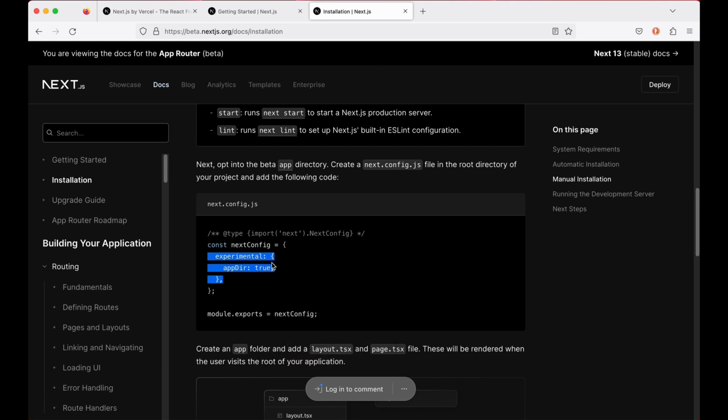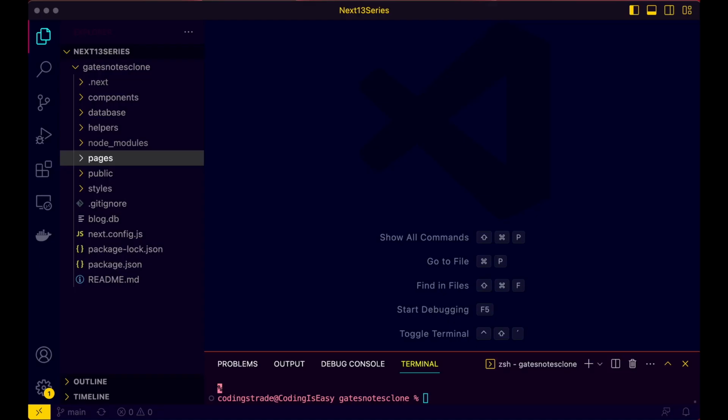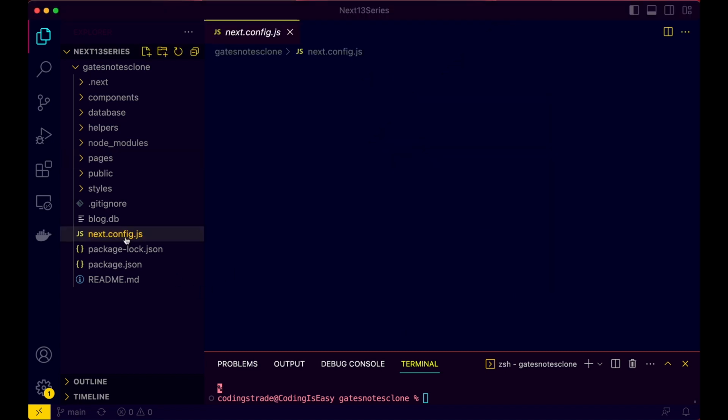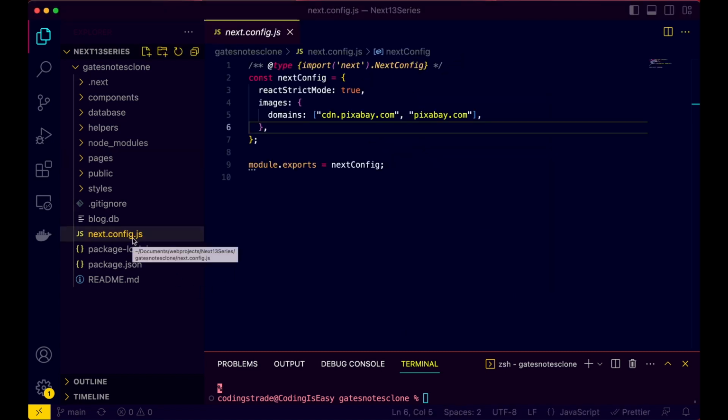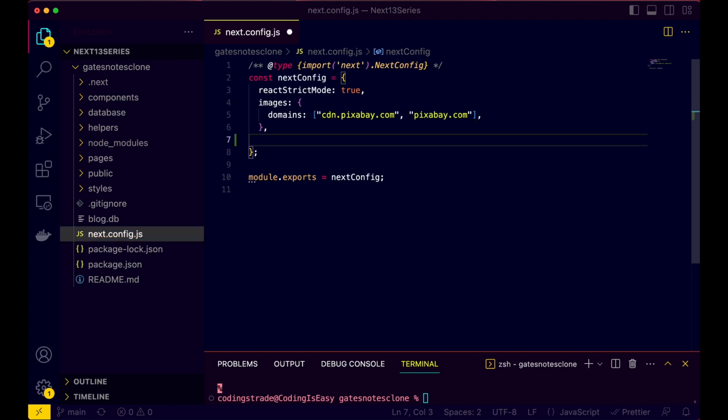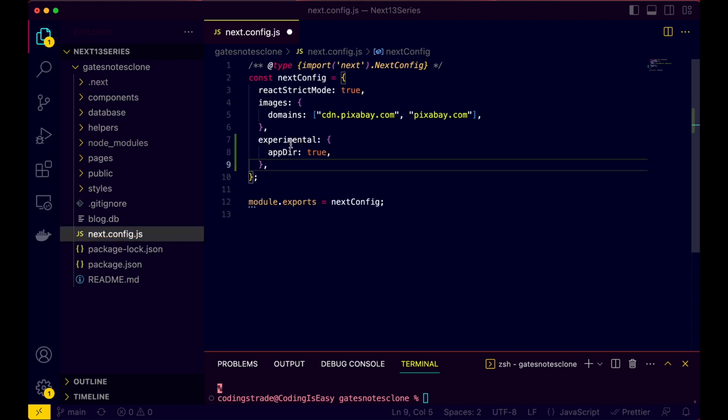So I'll copy this one and we will go to Visual Studio, and from here we go to next.config.js, and here, like our images, we'll add that code here. So now we are setting the experimental app directory to true. Now I can save this, and after saving we will see no changes yet, so we don't get any app directory here. So now let's go ahead and run our project and see what happens.